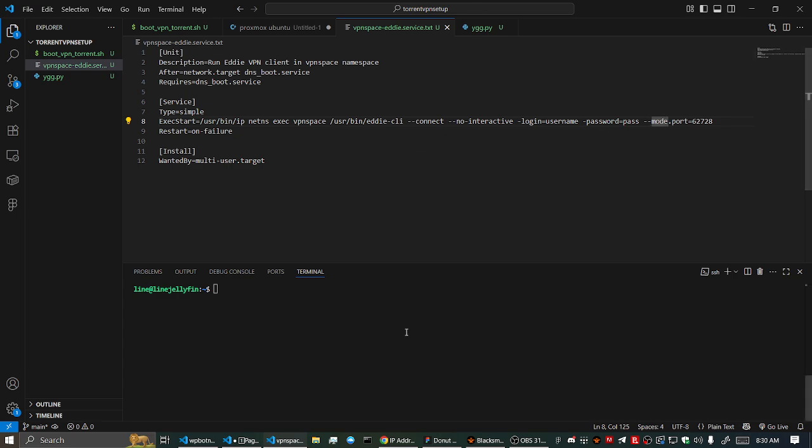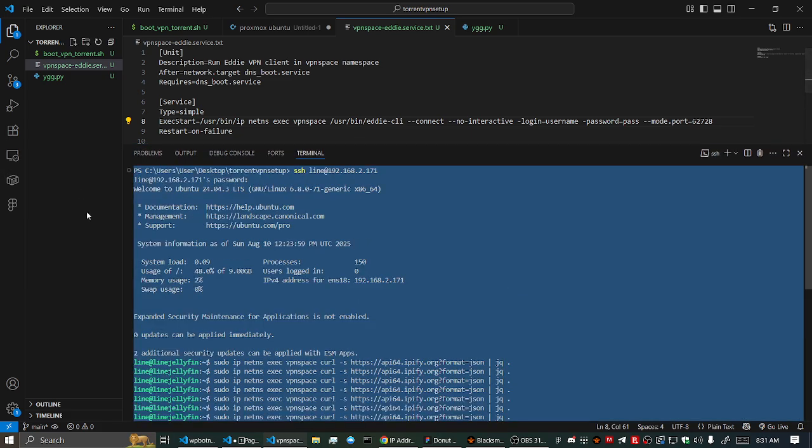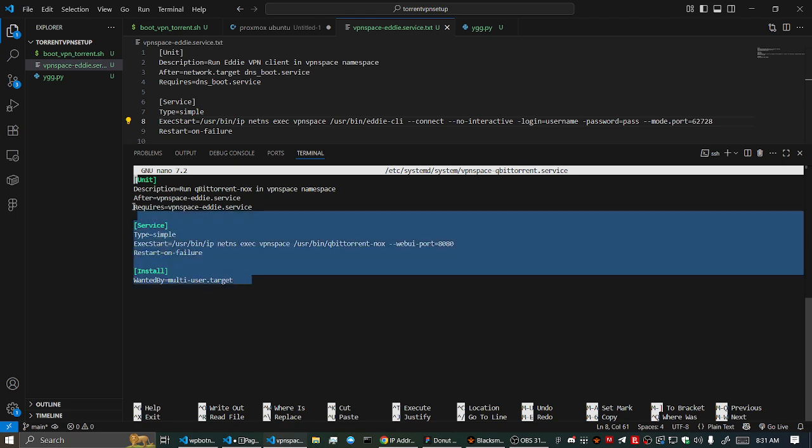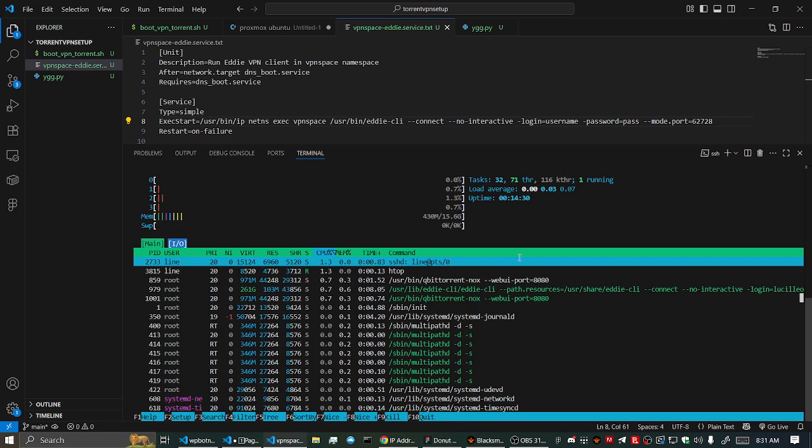So after the namespace is created, we run the AD, and notice that this is in the space, so we run the AD, which is my VPN client. It's basically the same thing for qBittorrent. Just going to copy it too, and you're going to see my.